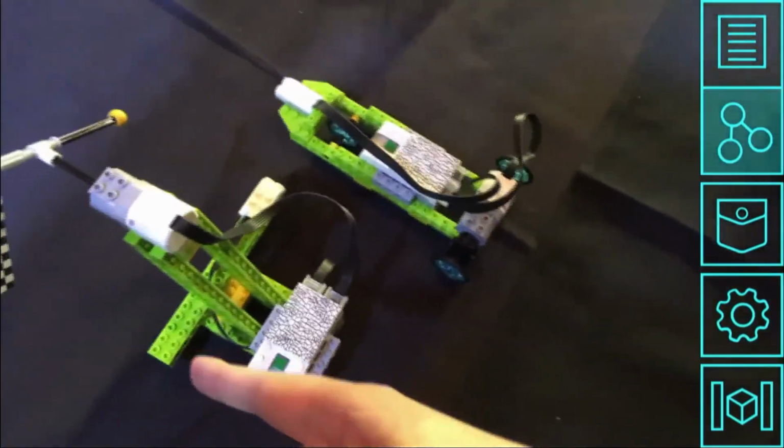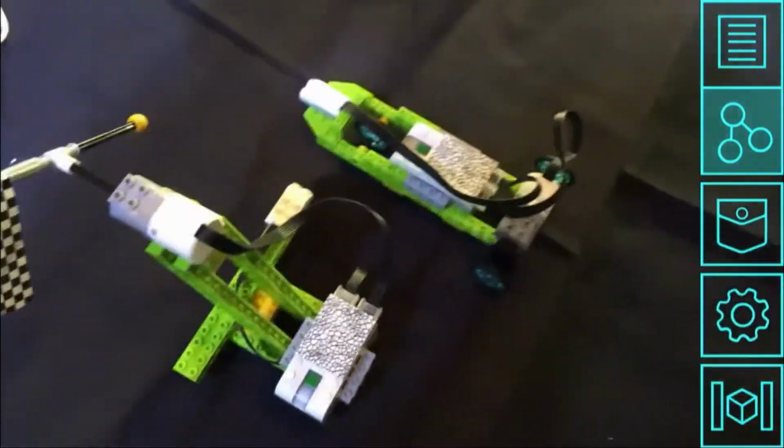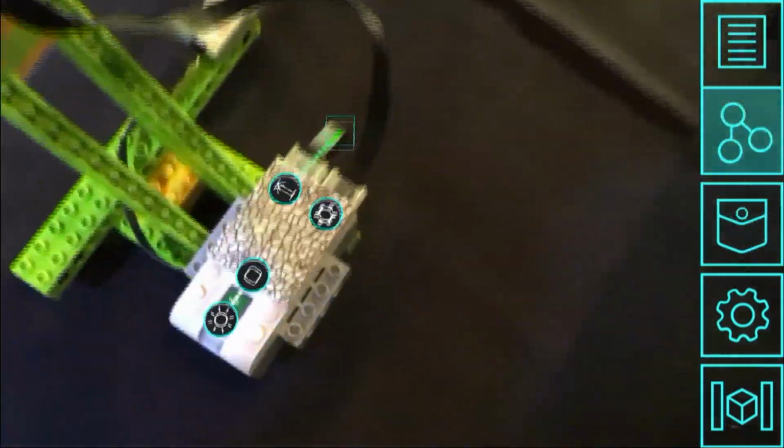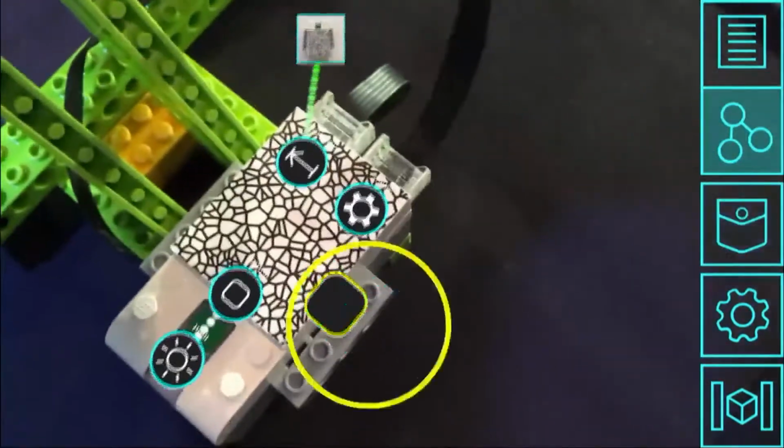Let's see. OK. So I look from above. I push the button, it drives, and it stops when it hits the second part. And that's what I just programmed in this little interface.